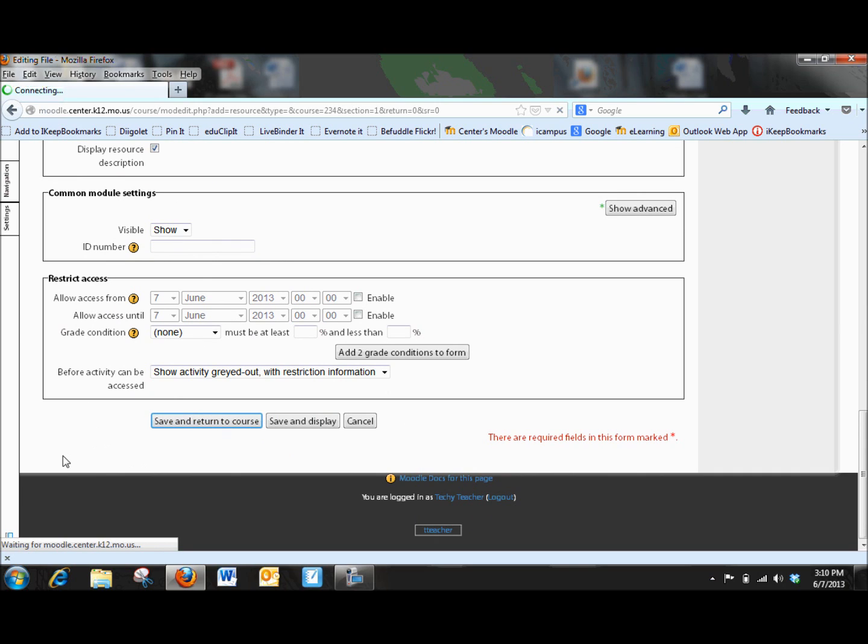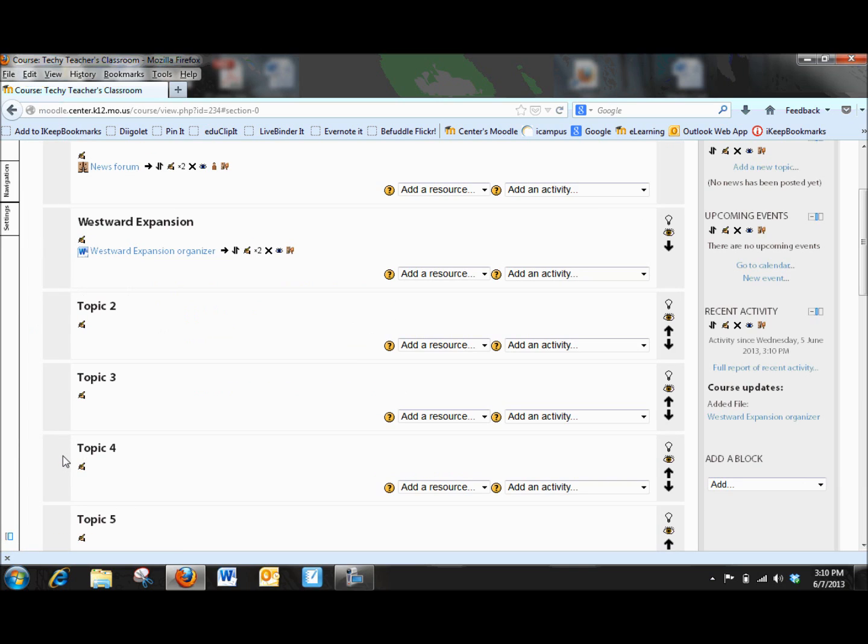the course. And now when I get back to my home page, there is my Westward Expansion Organizer. The theme that I've selected identifies this as a Microsoft Word document, so it has a nice little icon that accompanies it as well.